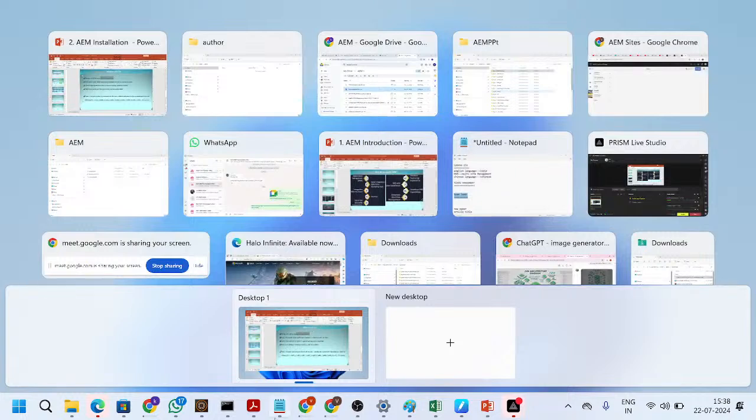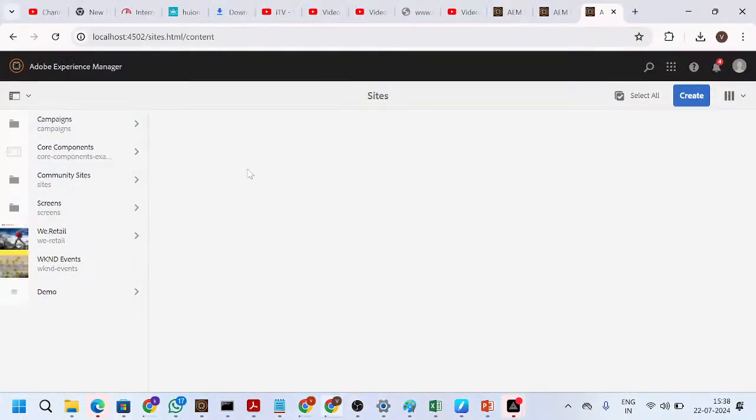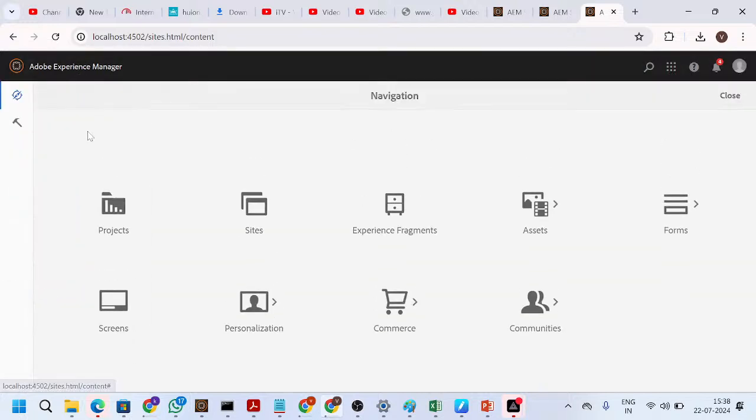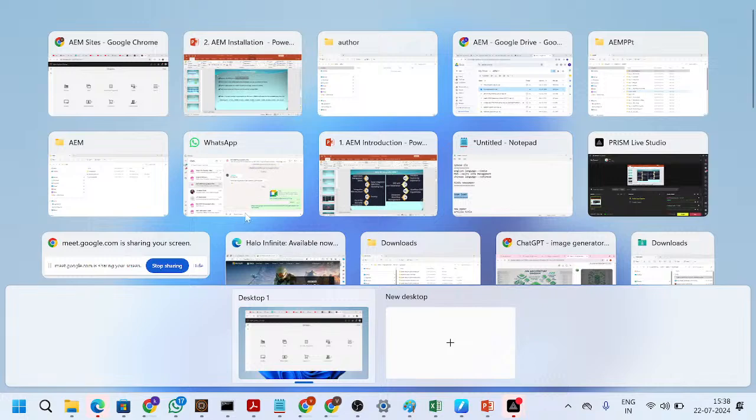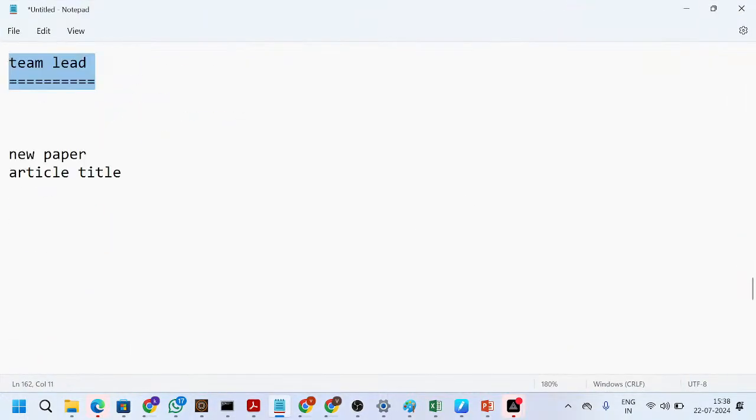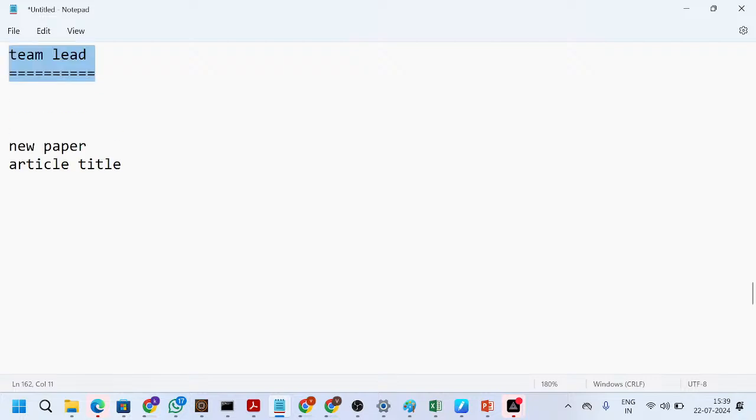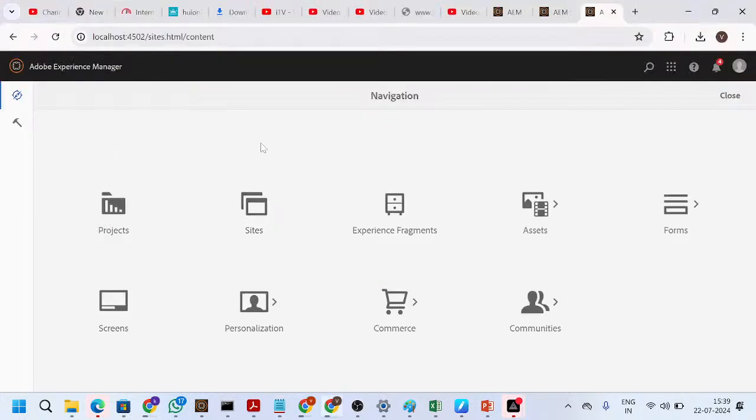So finally you will get the dashboard like this. There it will ask for the credentials, username and password. Username you should give as admin, and password also you should give as admin only. Username is admin, and it will ask for the password. Password is also admin. Okay, password is also admin. Got it?